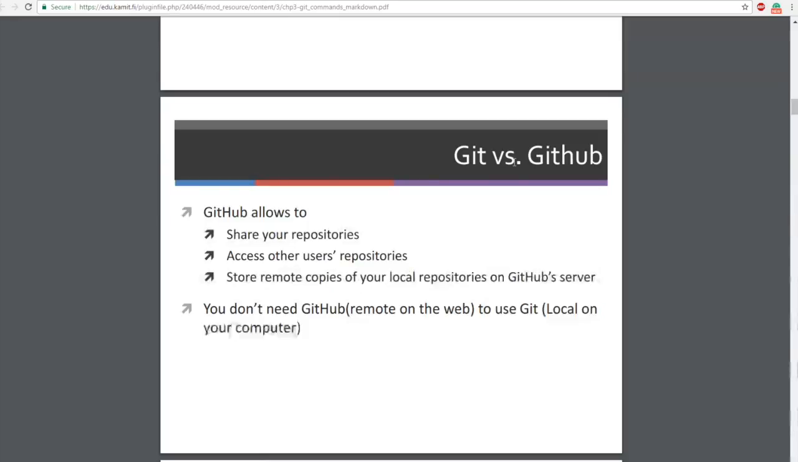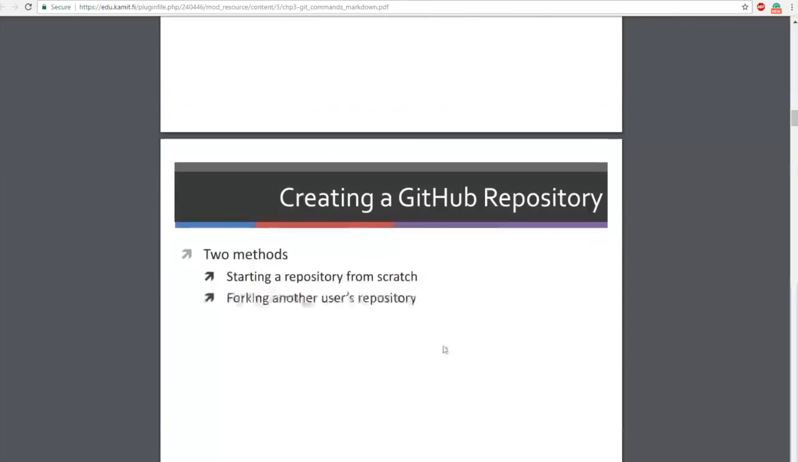You don't need GitHub remote on the web to use Git, but what you have to remember is that it is not necessary for you to have a GitHub account to use this Git version control. So if you are happy without using GitHub, then that's fine. But in this particular course, we will be using both Git and GitHub, so that we have a repository in GitHub and also on our local computers.